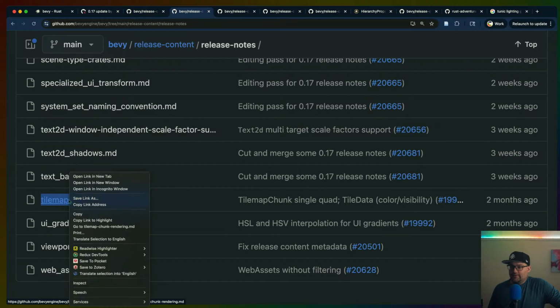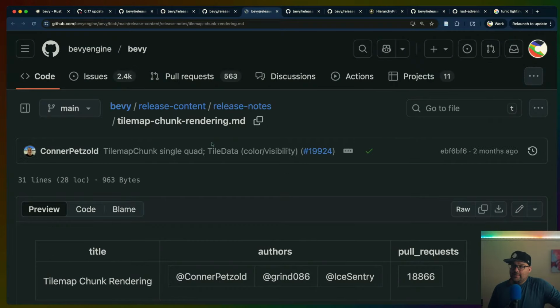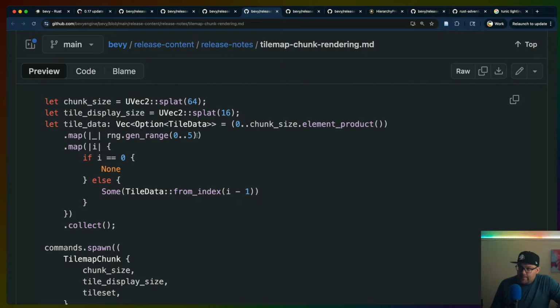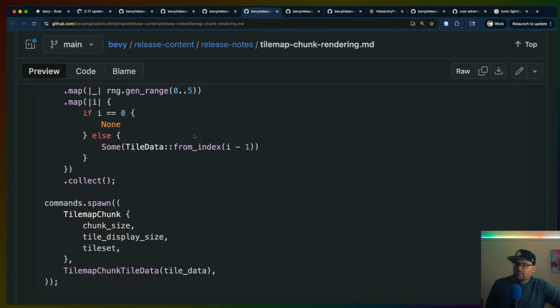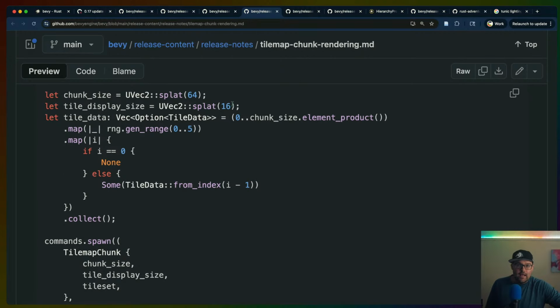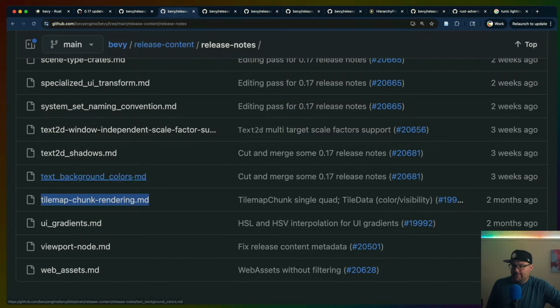Text background colors. There's a new tile map implementation in 0.17, which is very cool. It is very bare bones, but it does exist. So if you're trying to render, say, a PNG out of tiles, you might be able to use the tile map, tile data, tile chunk stuff in 0.17. Eventually, I hope that grows big enough to take the place of Bevy ECS tile map, but it's not there quite yet.